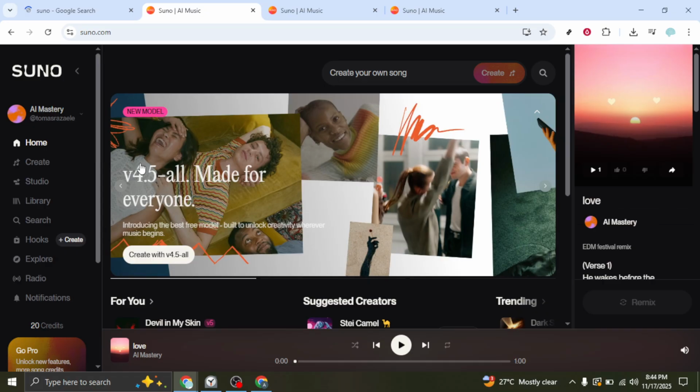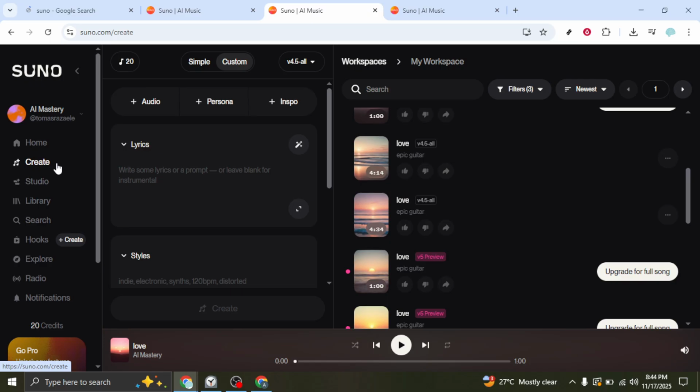Upon arriving at the Suno website, you'll find a menu with various options. What you want to do is locate the Create section. This is where the fun begins, as you'll have access to Suno's music editing capabilities. Once you're in the Create section, look for the space called Workspaces. This area is essentially your digital studio where you can manage all your projects.